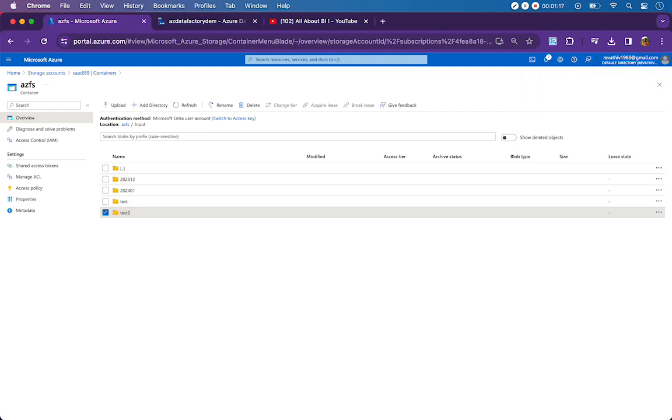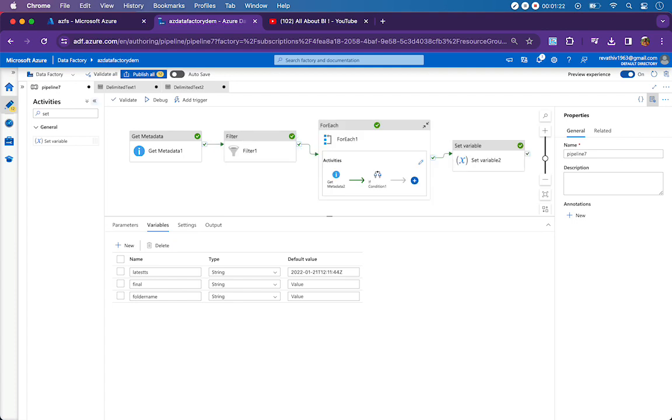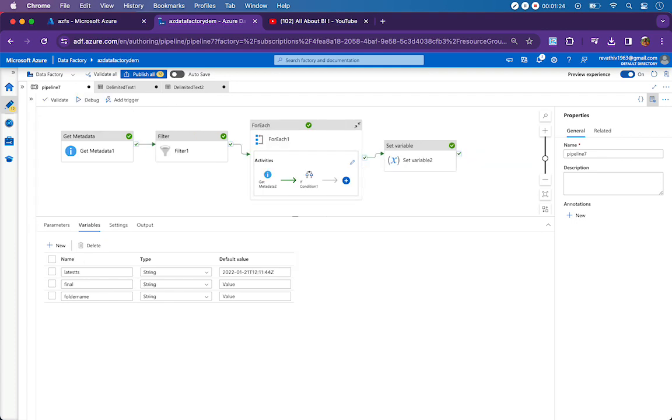So we have to find this out using Data Factory without using an Azure function or any other external entity, right? So how do we do that?